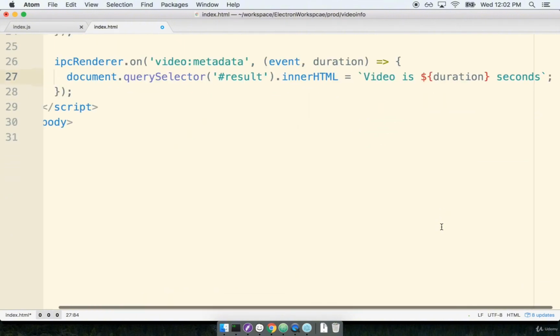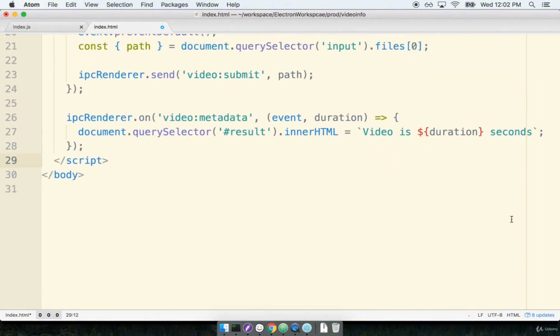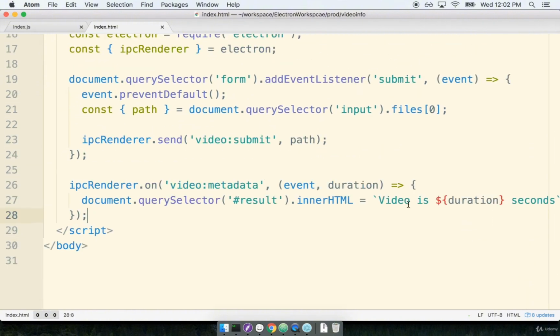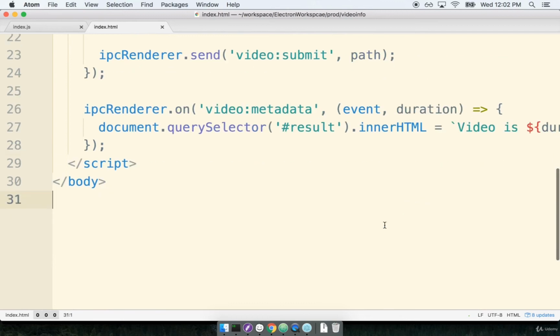Let's zoom out so you can see the whole line for just a second. Okay, that's better. So again, find that h1 that we just added in, set its inner HTML, or set its visible content, to be the string video is this many seconds. All right, so I think we're ready for a big test here to see how we're doing.